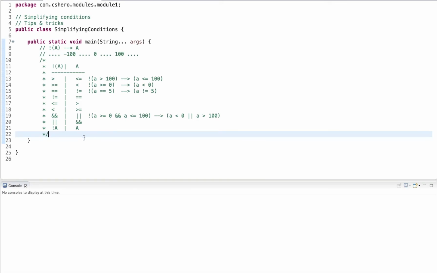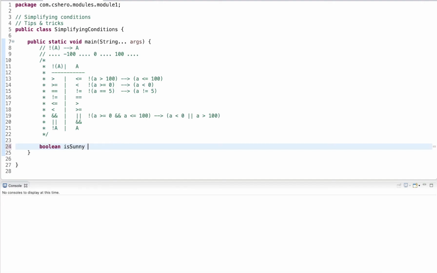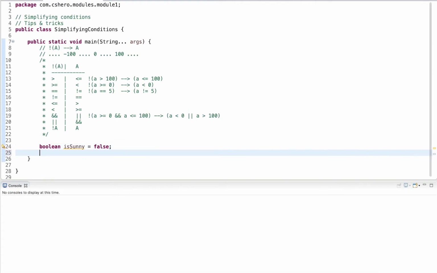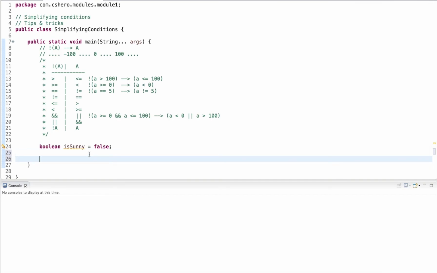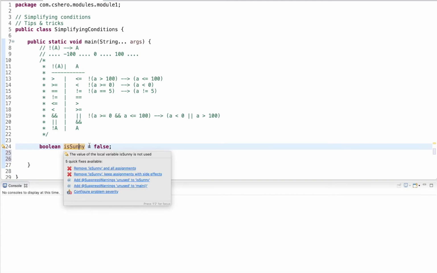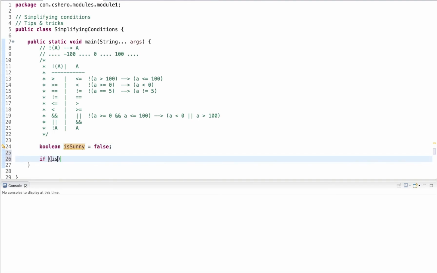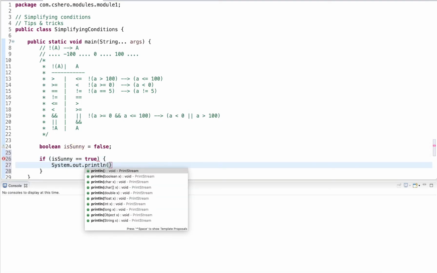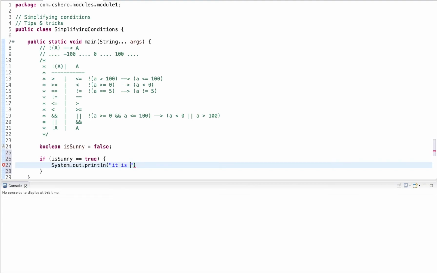Now let's move on to some tips and tricks. Many times in our program we have a variable, for example, a Boolean variable, and let's say I check if it is sunny. Now, when I want to check in the condition if it is sunny or not, and assume for a moment this one is not assigned, we just read it from the console. So if we want to check, we can say isSunny equal true, right? And here I output System.out.println it is sunny.